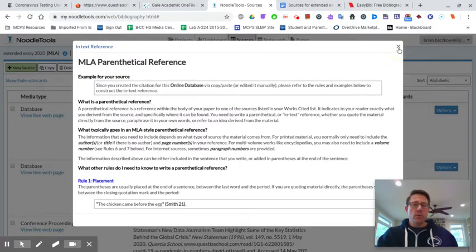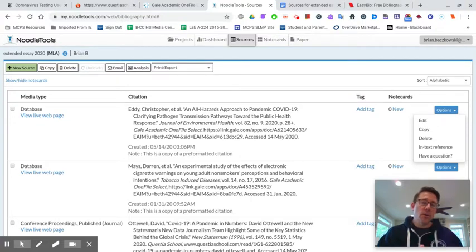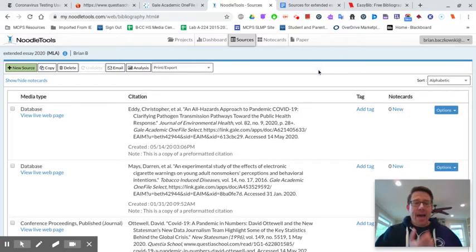So for those of you who are considering doing Chicago, know that you really have to use Noodletools because this idea of clicking on options, in-text reference, and what pops up is going to be perfect. And then you're going to save yourself so much time and so much hassle if you do that. So that's how you should use Noodletools. The simple answer to the question, do I have to use it? No, you don't have to use it, just as long as you do everything properly.